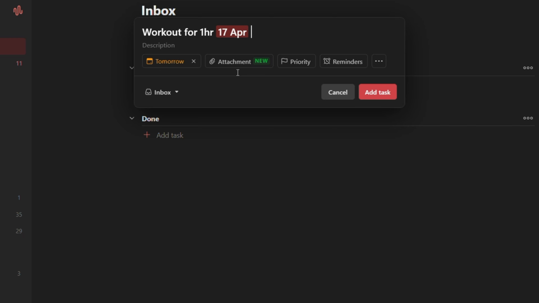You can also set a priority level. Click on priority, and P1 is for urgent tasks, P2 or P3 is for normal tasks, and P4 is for low priority. If you're working on multiple areas like school, work, or personal life, you can assign the task to a project or section to keep everything organized.